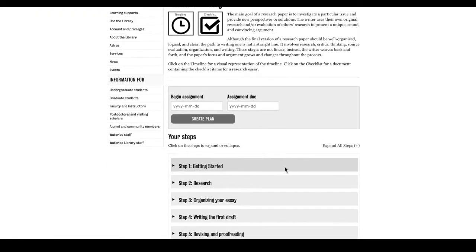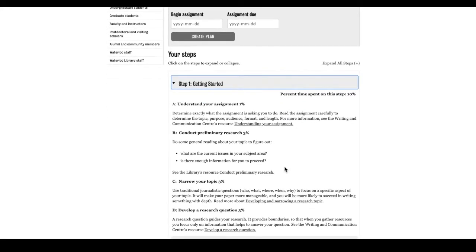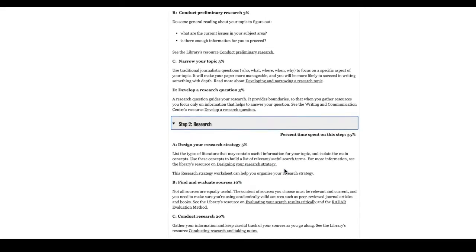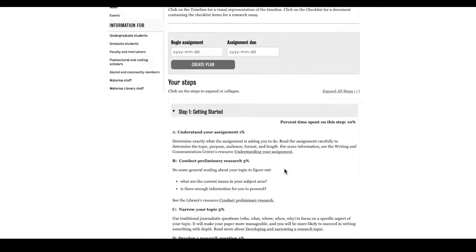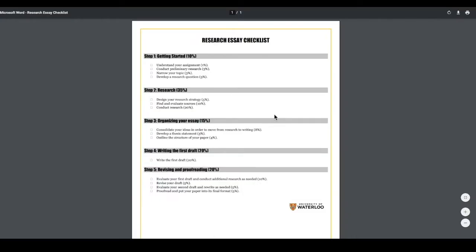In addition, each step is broken down into sub-steps that have specific time allocations as well as other guidelines, tips, prompting questions, and additional resources to support the assignment process. For this video, we will be demonstrating the Research Essay Planner, but each of the options follow a similar template. Once you select your preferred assignment option, you will see initially a general description of the project type we are completing, as well as links to visual representation of a project timeline and a project checklist.